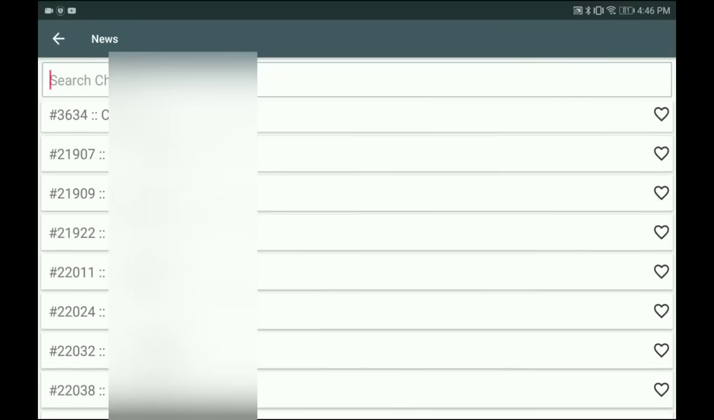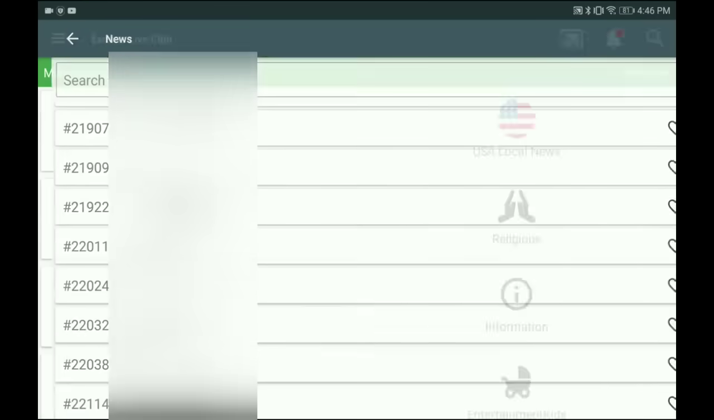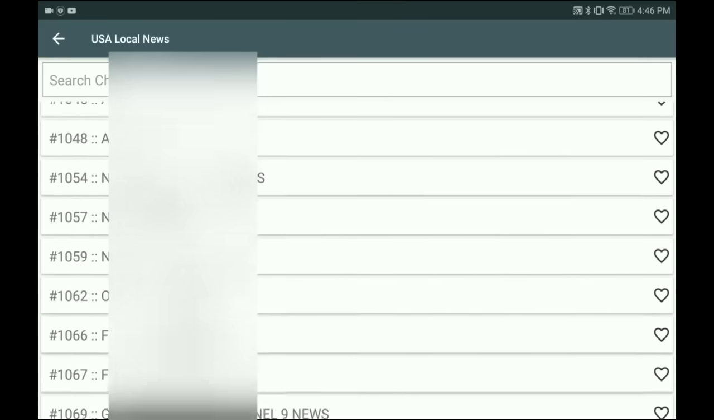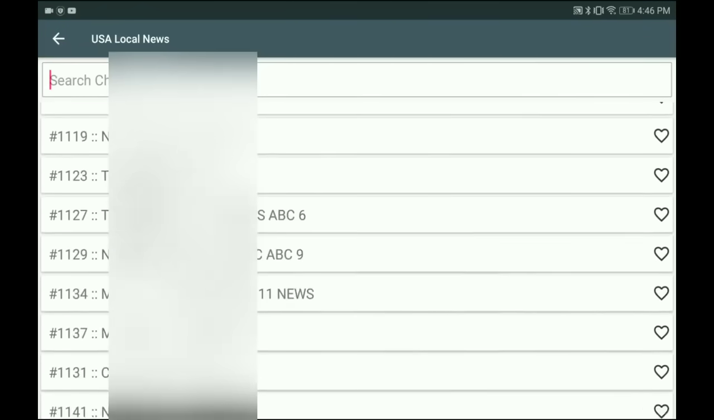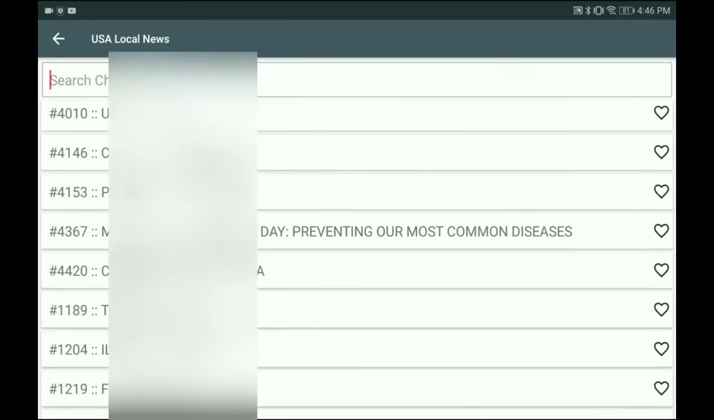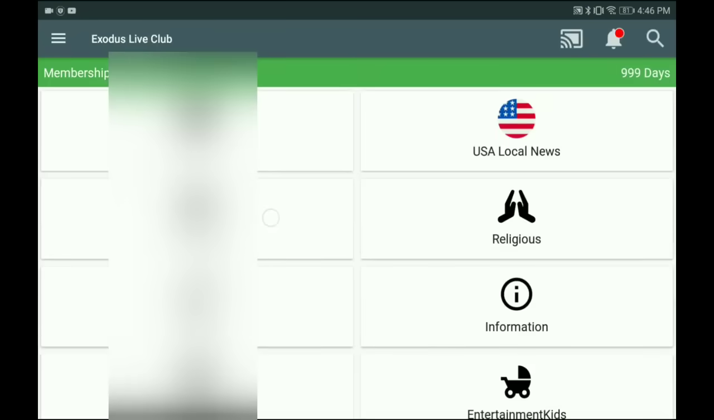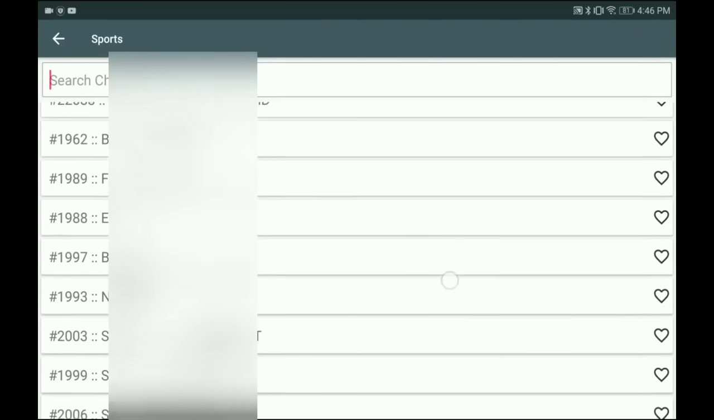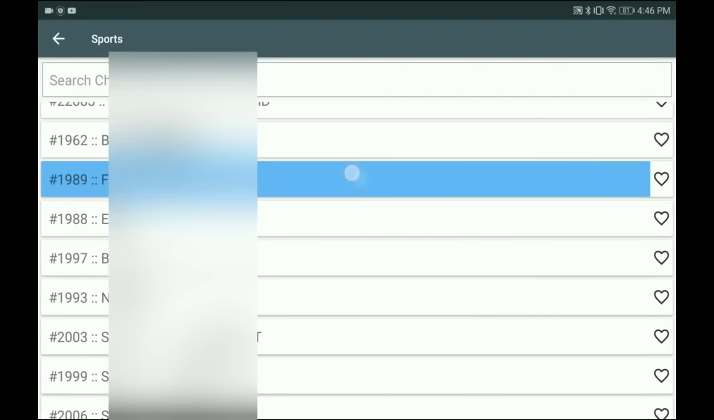Guys, all these channels work. USA Local. Sorry for blurring all these channels out, but you know, due to copyright infringement, I have to blur them out. But as you can see, the channels are working fine.